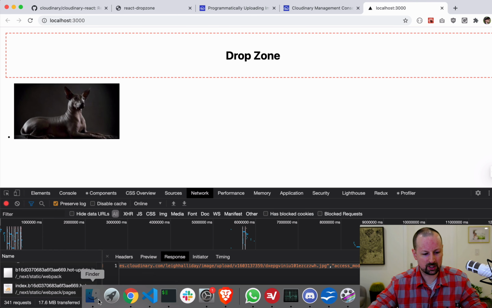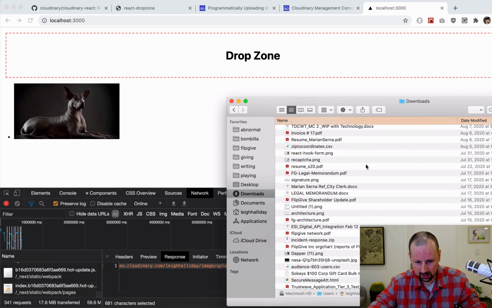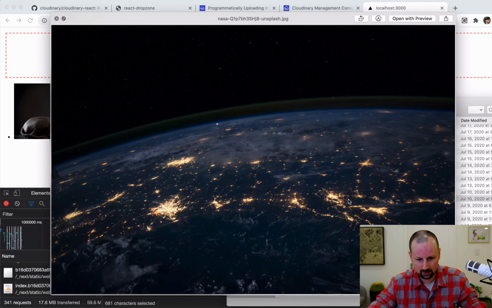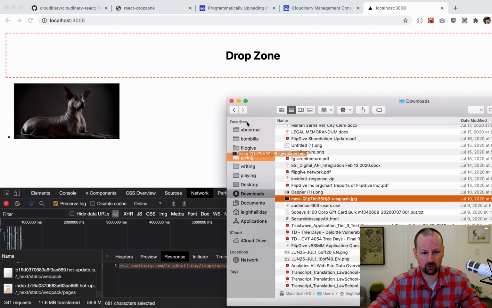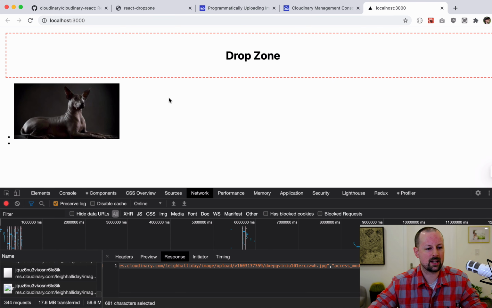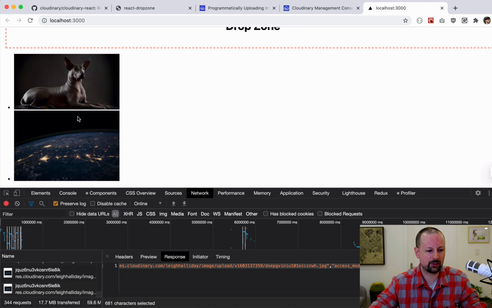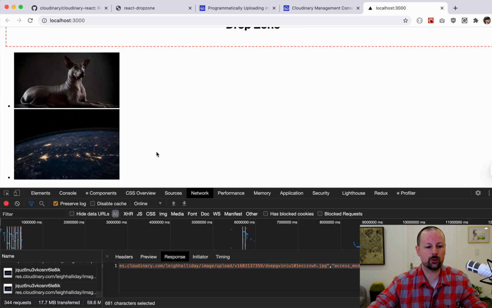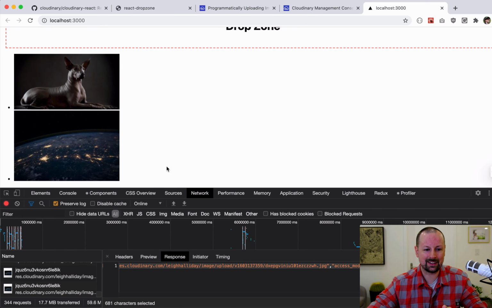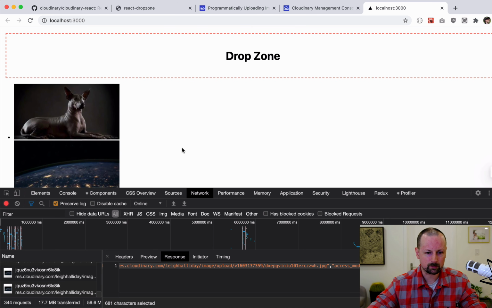So why don't we drag and drop a different image? Let's see what I've got. Here's this NASA space image, so I'll drag and drop this. Once it's done uploading, it will add it to my state and re-render and show it below here. Again, this is obviously not saving the data anywhere. It's still just in the browser. So we would want to allow the user to submit that public ID back to the server so we can save it in Postgres using Prisma or MongoDB using Mongoose or something like that to actually persist this data somewhere.